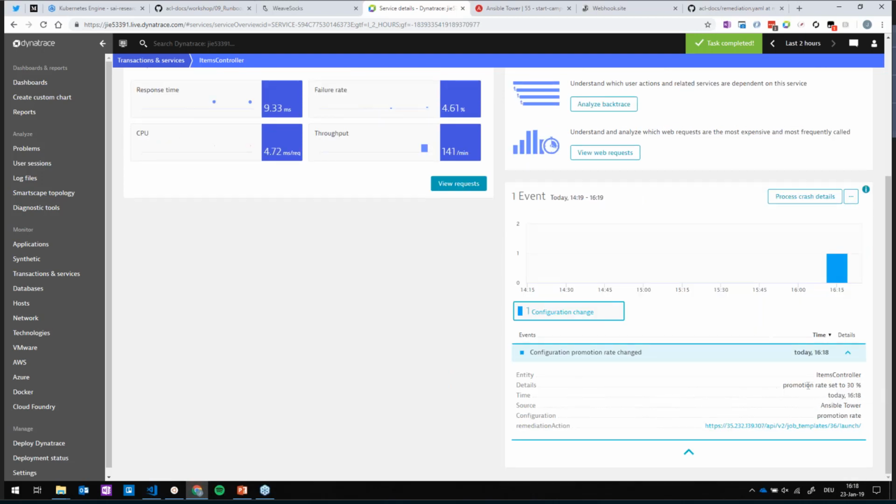promotion rate to 30%. So the cool thing here is that with our deployment tool of our choice, which was Ansible Tower in this case, and our great monitoring, we can directly see here that we changed the configuration of one particular service. We have the timestamp here, and very special for this demo is we also have a remediation action here. And this remediation action is useful in that it tells us, if something goes wrong with this configuration change, how to revert it directly on the service here.